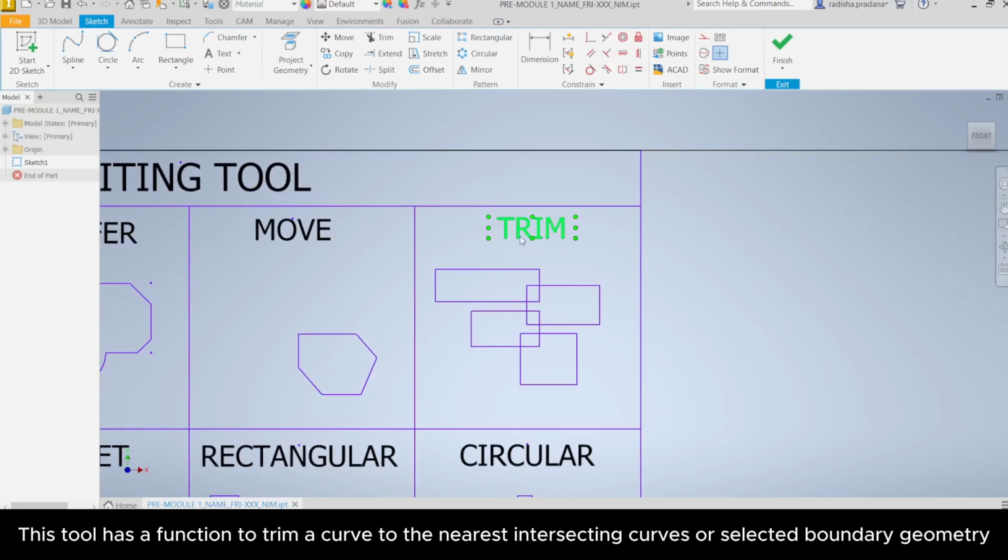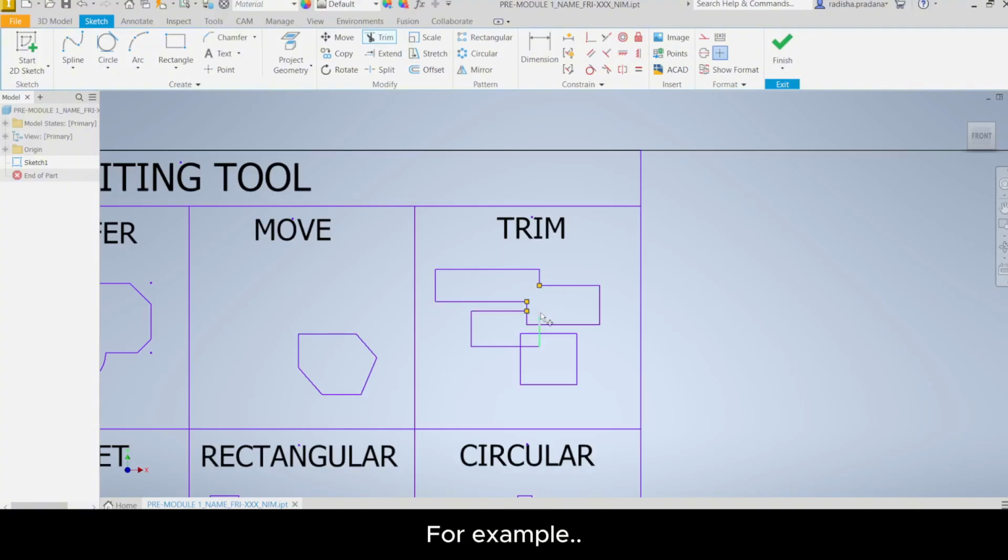This tool has a function to trim a curve to the nearest intersecting curve or selected boundary geometry. For example, and just like that.